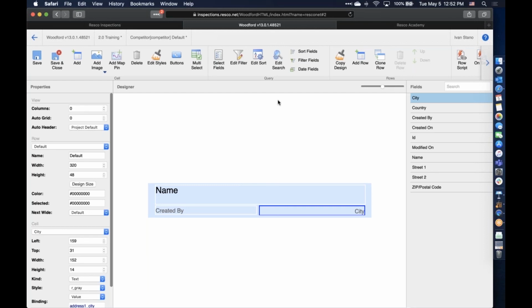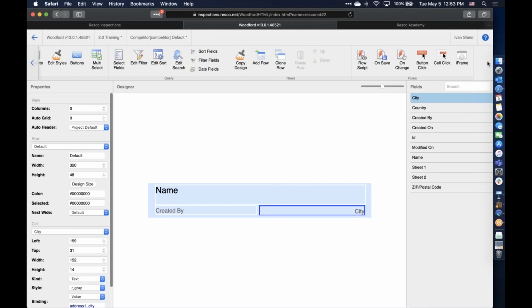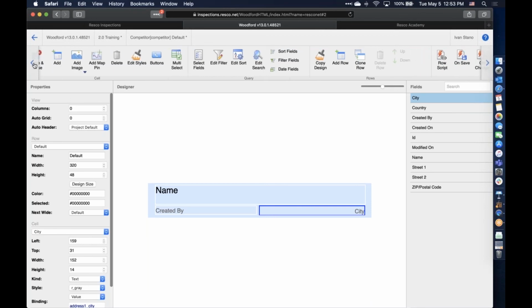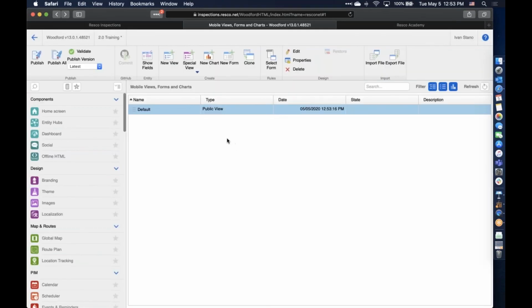Again, there's plenty more at the top of the screen that you can probably see, from things like adding images on the views, map pins, buttons, creating filters to support multiple views, etc., to even things like creating rules on top of the views. So again, imagination is the only boundary here when it comes to designing the mobile view. But let's say this is fine. So what I'll do is save my new view, or save and close. So that part is done.